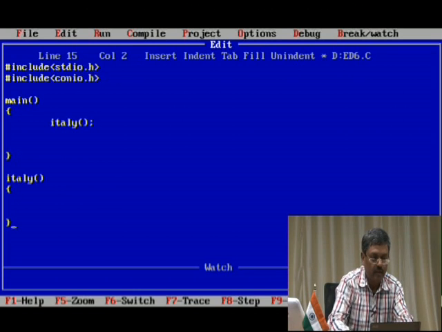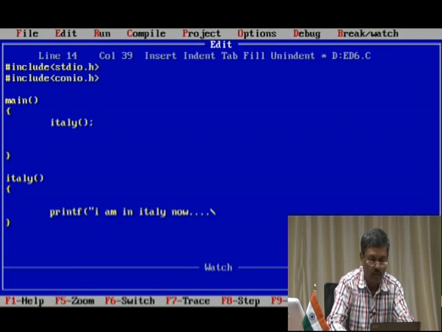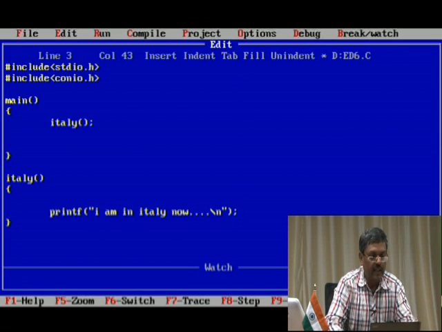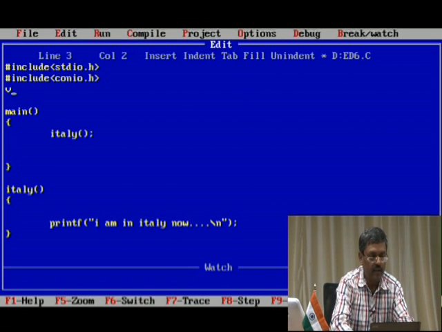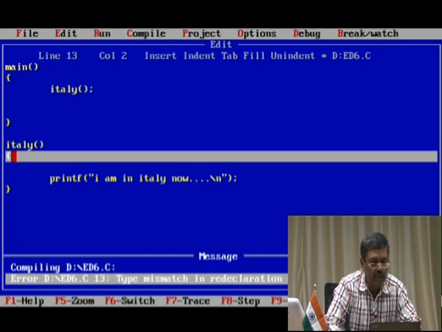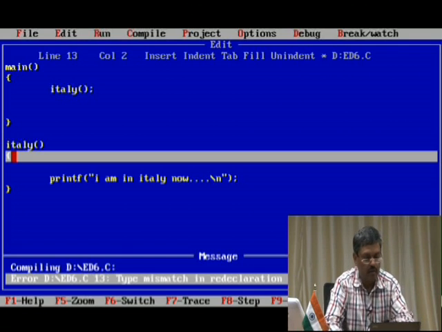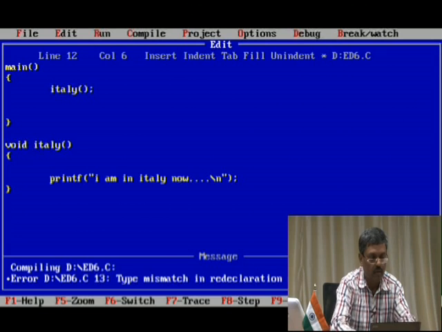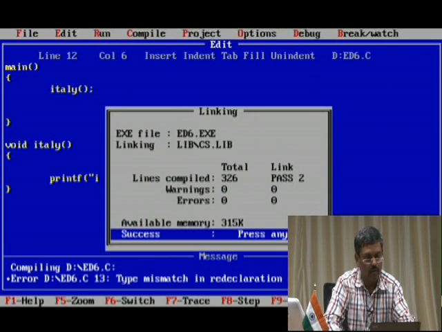It does a simple statement: I am in Italy now. If you really want to declare that it is not returning anything, you can simply say void Italy like this, and then compile. What is that error? Mismatch in redeclaration. I have to tell void over here.